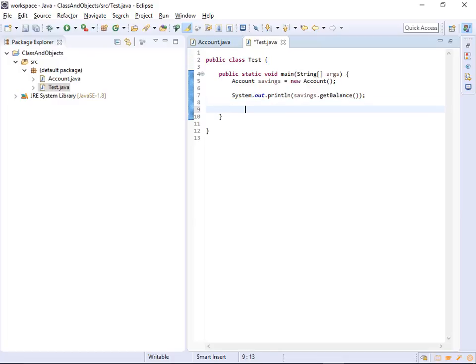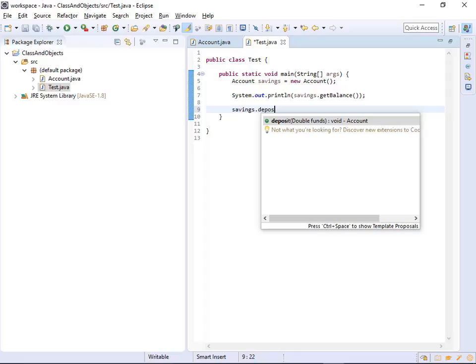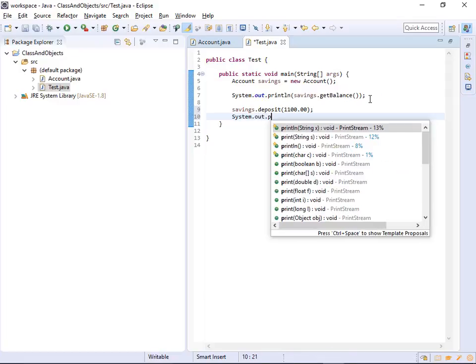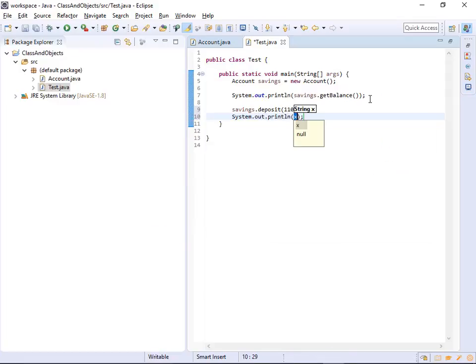The next thing we want to do is actually deposit funds into our savings. So we're going to say savings.deposit, and we're going to pass a value in here of $1,100. What we've done is we've just used a public method to change that private data. Now we're going to print out the value just to verify that the balance has been updated. So once again, we use our savings object and call the getBalance method.